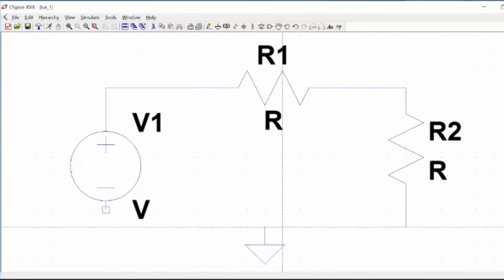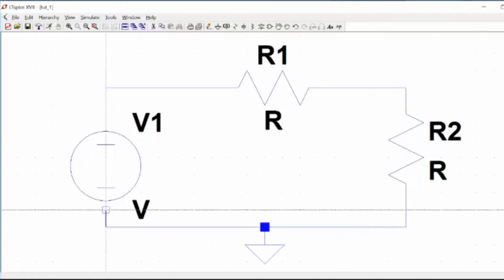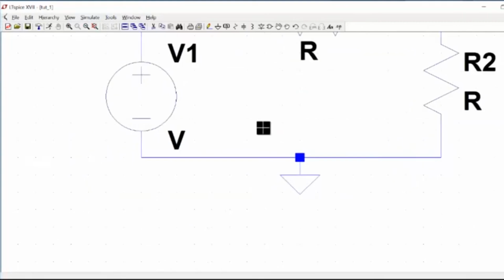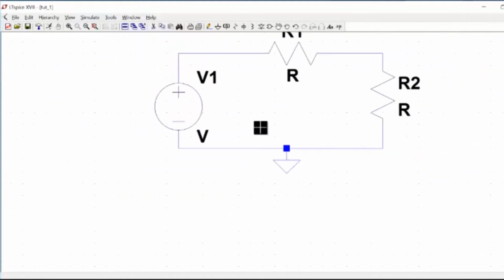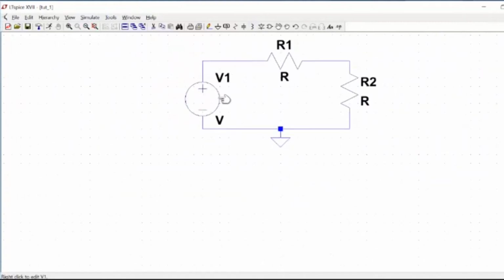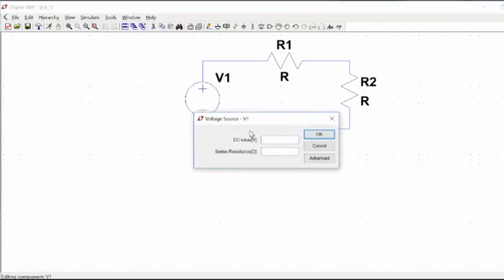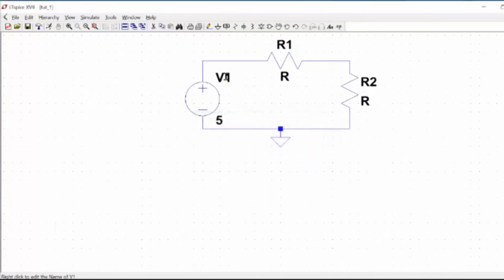So a closed loop is formed. Okay. Now we need to set the values of this voltage source. So let us see what will happen. Right click on this and you will get these options like DC value. Let us assume that we are putting a 5 volt DC value, and what is the series resistance? Let us say we are not putting anything. So this is V1 and this is 5.